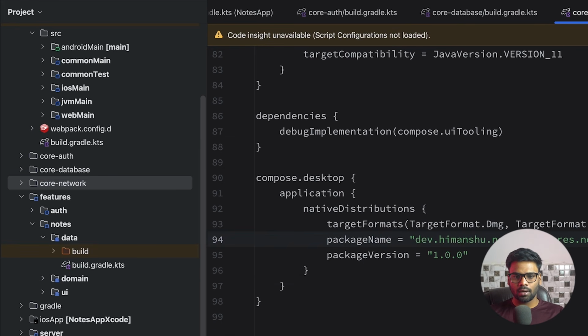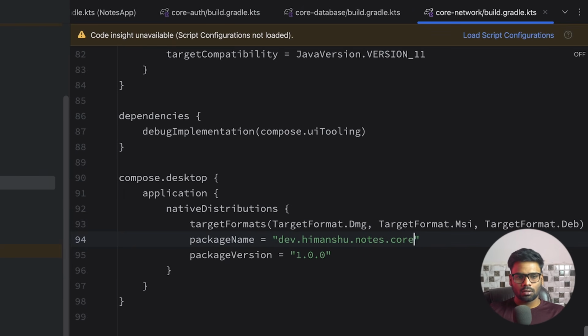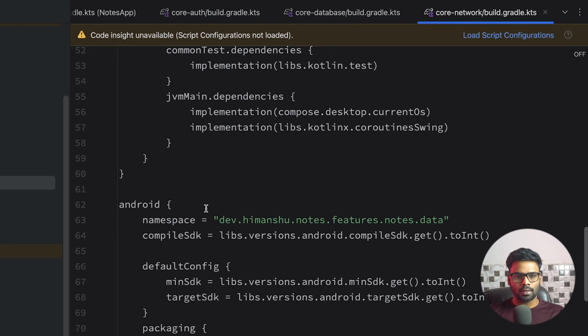Scroll down, change the name. So first we'll change the package name from authentication to core network. Similarly goes for the Android namespace. Remove this feature nodes data, just use here core network, and make sure do not use underscores in your package name or in your namespace.